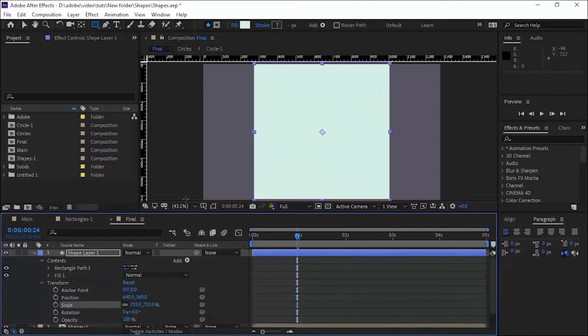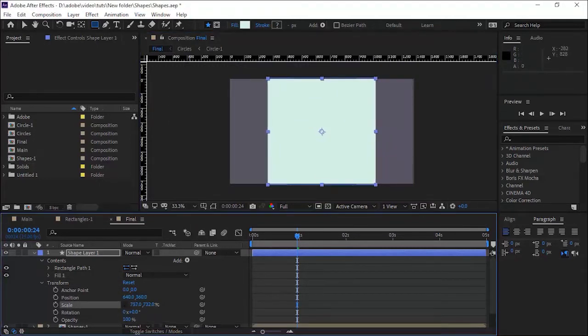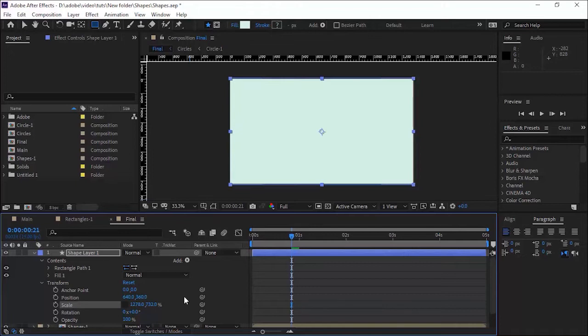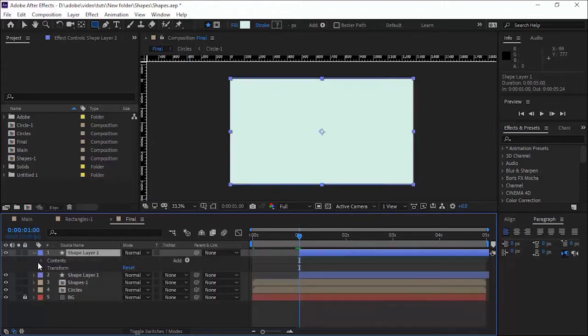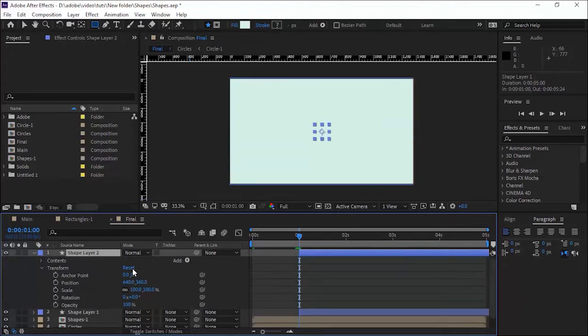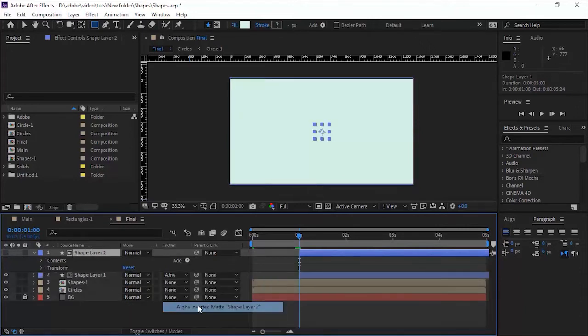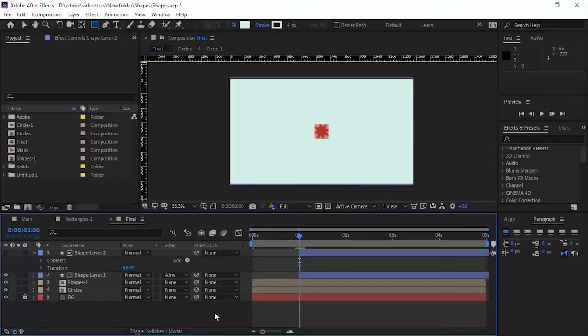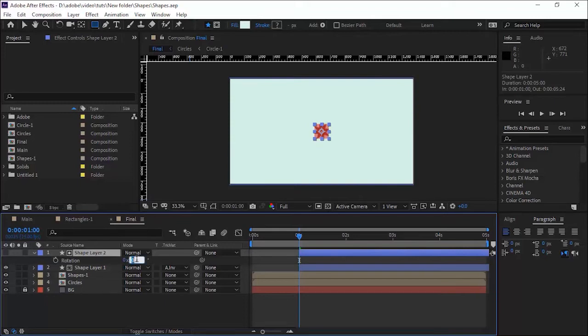Scale this rectangle to this composition. Duplicate this layer and reset its properties. Select Alpha Inverted Track Matte in Shape Layer 1. Move both layers to 25 frames. Press R for rotation for Shape Layer 2.